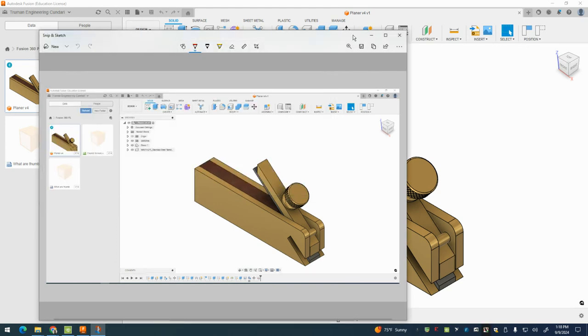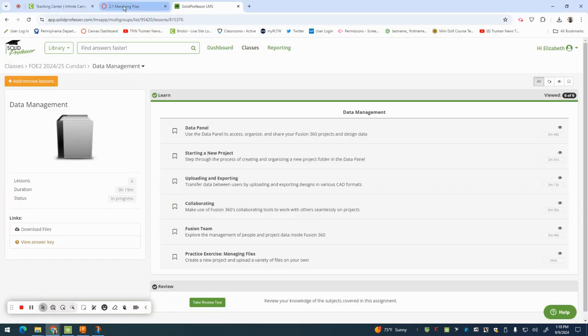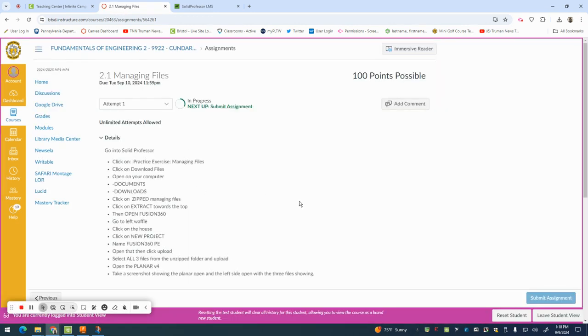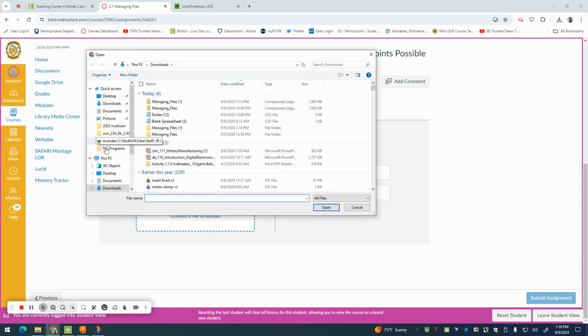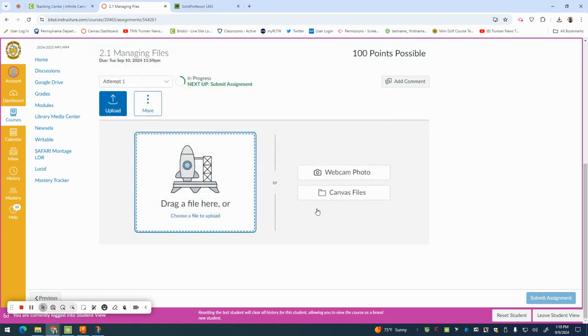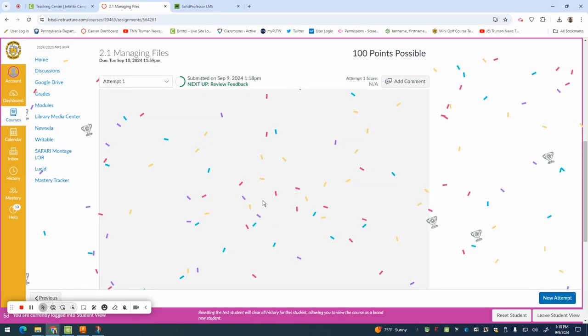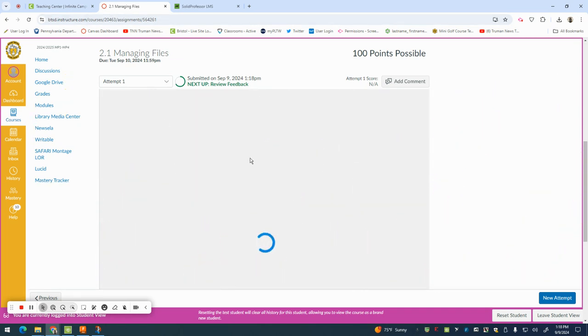And so then when I upload it to Canvas, I'll go to Canvas. We have managing files here. If I go to my student view, if I did everything correctly, we should, yep, be able to go here, go to my pictures, go to my upload file, turn that in, and submit. So if you've done everything correctly, you'll get to this point and you can submit that image for me.